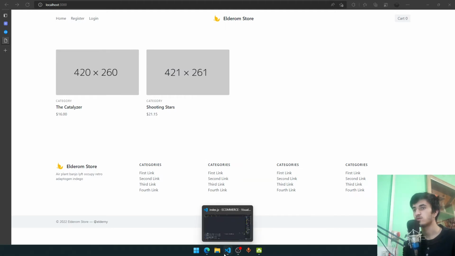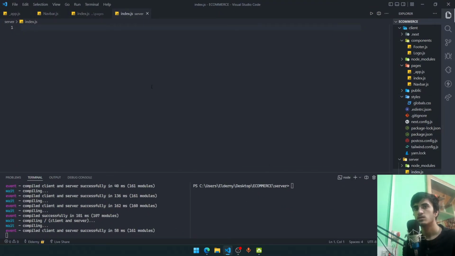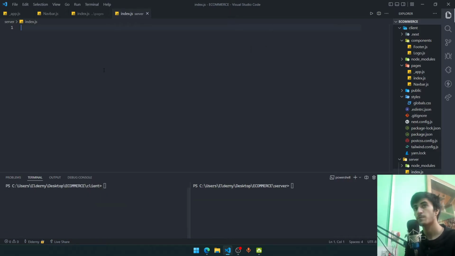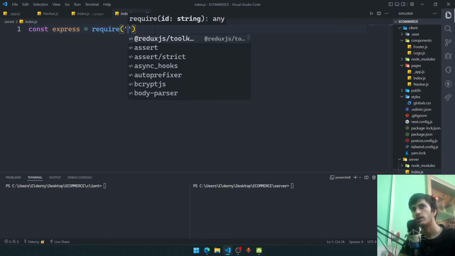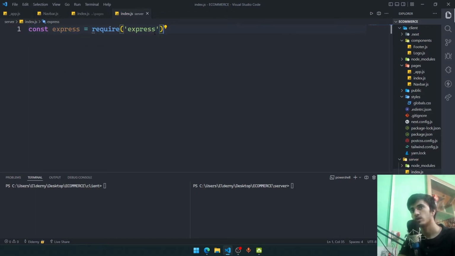Okay, so let's just do it. Here is our, okay, let me just stop the development server. In the index.javascript, we will first of all say const express is going to be equal to require express. Now I will do a comma and enter.